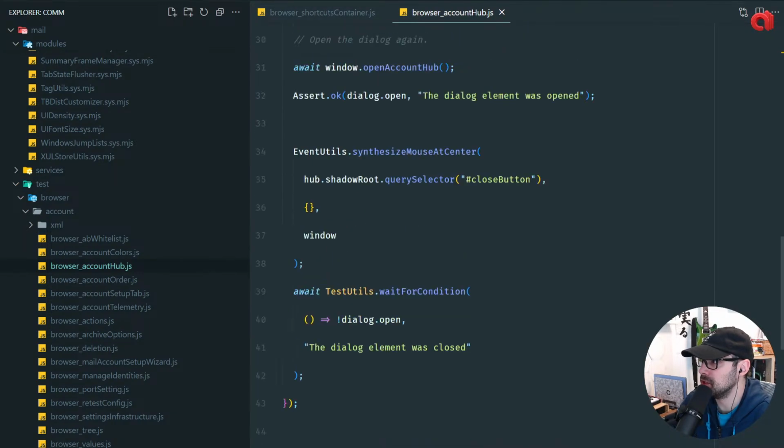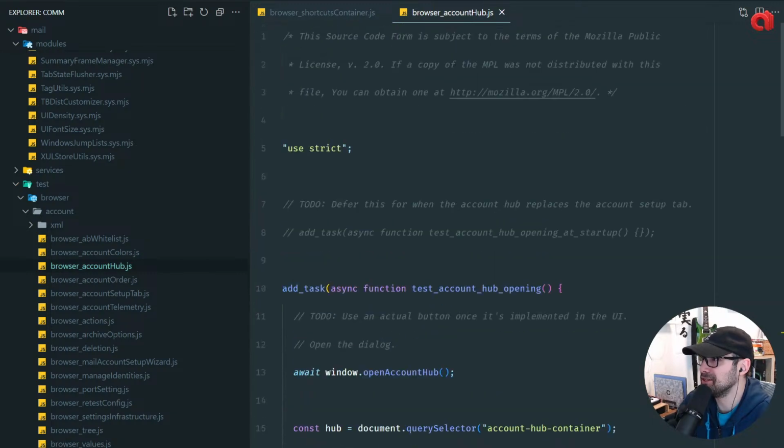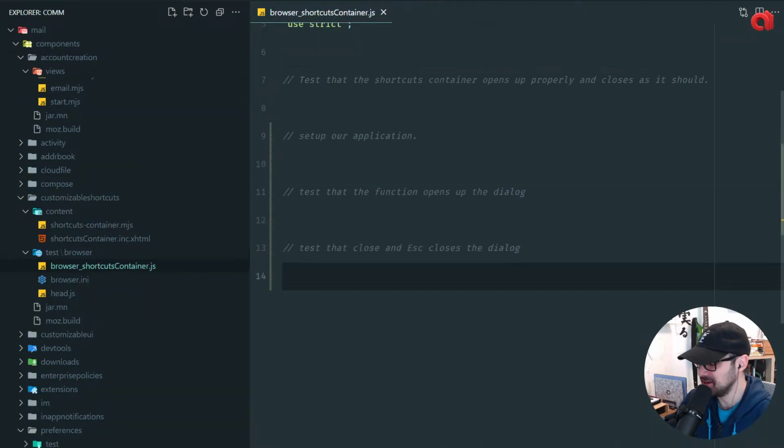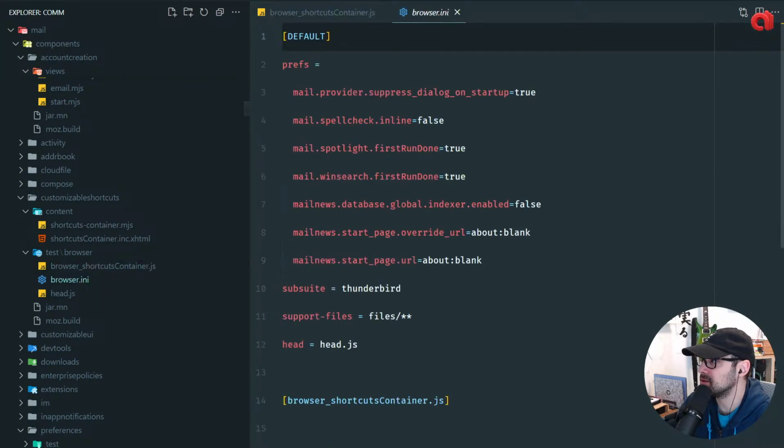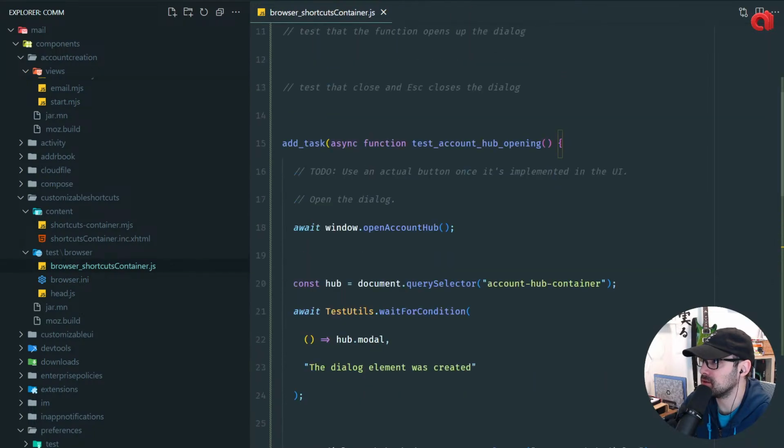Yeah, it's pretty much this. It's all like, and just copy this. That's pretty much done. We don't need to do any setup, I think. We should be fine. So, press dialog on startup. We don't need an account, shortcuts container, everything is done like that. So we just need to use an actual button once it's implemented in the UI.